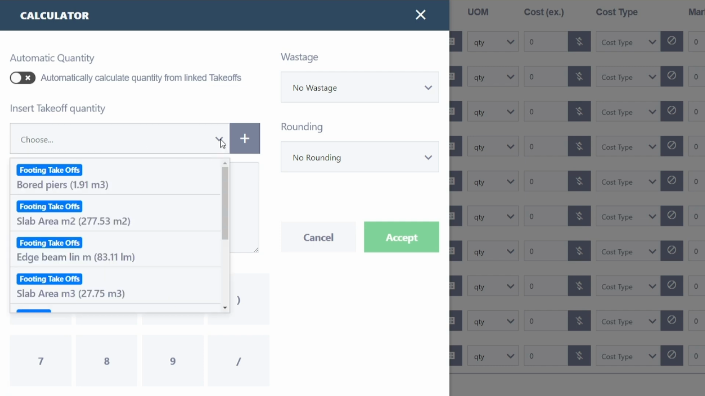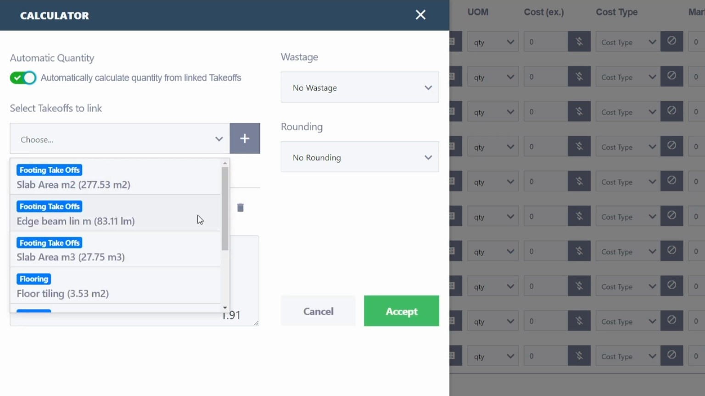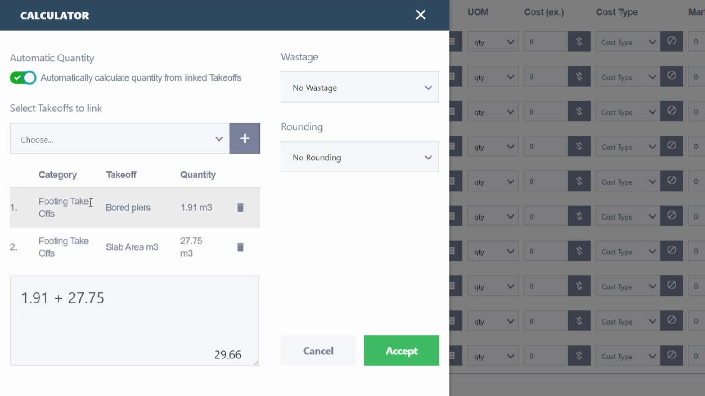So I'll just go to the drop down here, and you can see the footing takeoffs that I've created. You can also get the quantities to automatically calculate. So it's a linked takeoff, and you do that by clicking this toggle here. If we want to take, for example, all the concrete cubic meters that we need to allow for this project, I'll select the bored piers here, and then I'll hit the drop down again, and I'll also select the slab area cubic meters. And you can see those two takeoffs are added in to the line item.